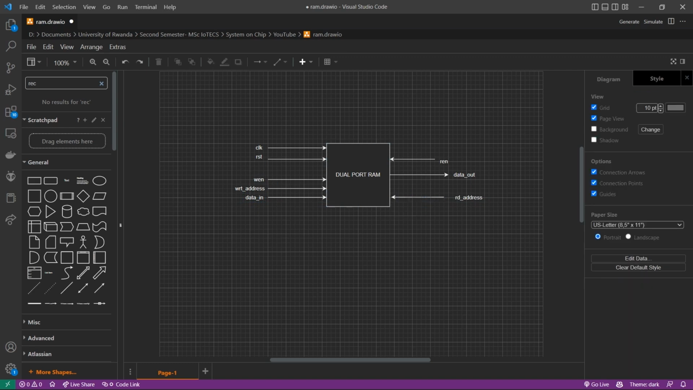On this side, like any hardware, we have the clock and the reset. Most of the time when you have some errors, you click the reset button so that you go back to the normal state. This port is for writing into the memory. This one is for reading from the memory.